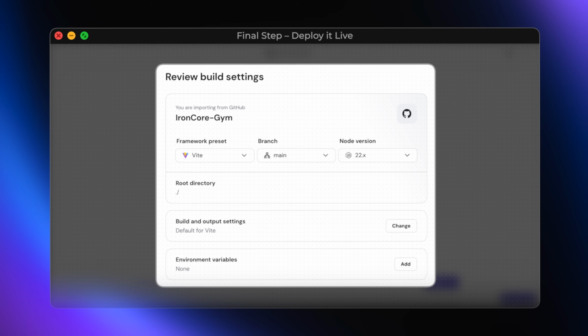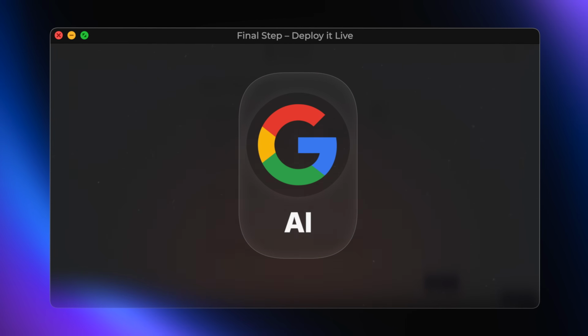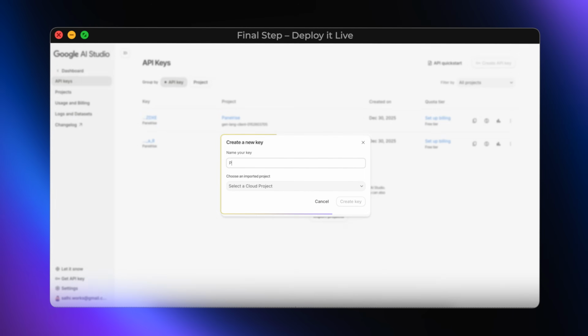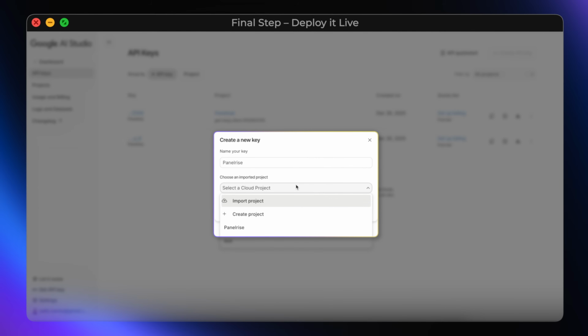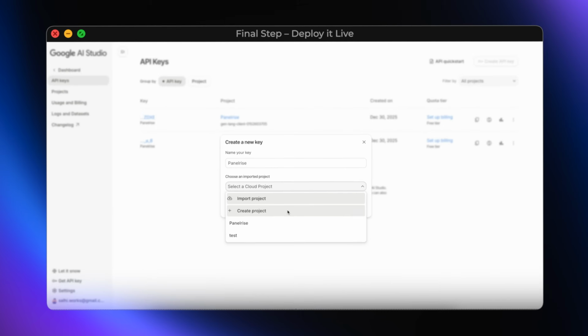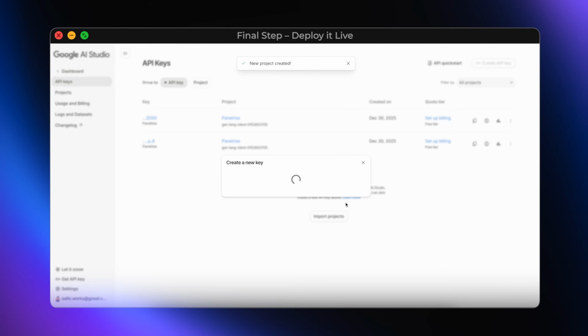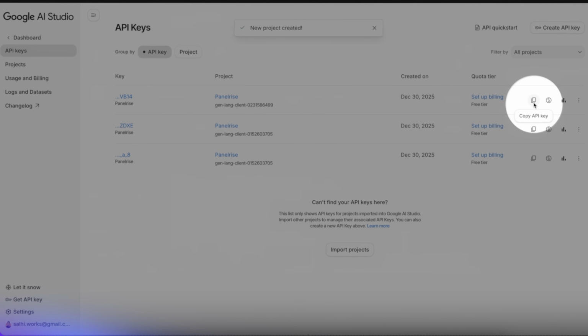Before deploying, there's one critical step that most people miss. If your project uses AI features, it needs an API key. Without it, the site may deploy, but AI features will fail. Go back to Google AI Studio and click Get API Key. Create a new API key, name it anything you recognize. If you don't have a cloud project, create one. Then copy the API key. Quick reminder, this key is private. Don't share it.